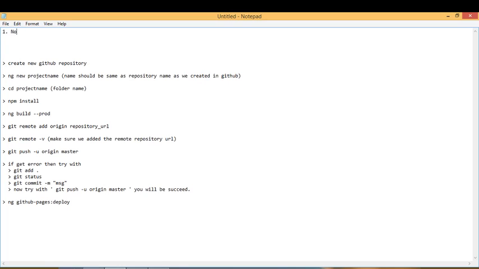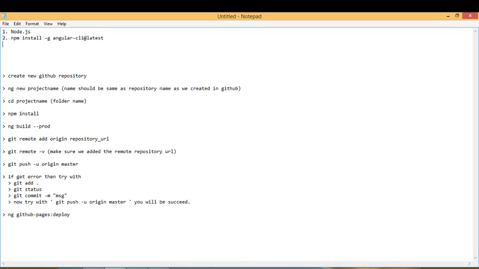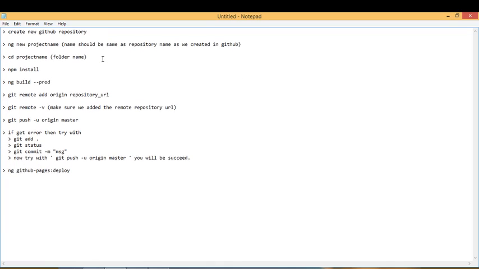first step, we need to make sure that we installed Node.js. Second one, we should install angular-cli. Third one, we should install TypeScript. Once these packages are installed, then we can start our application deployment. Okay, let's start with that.